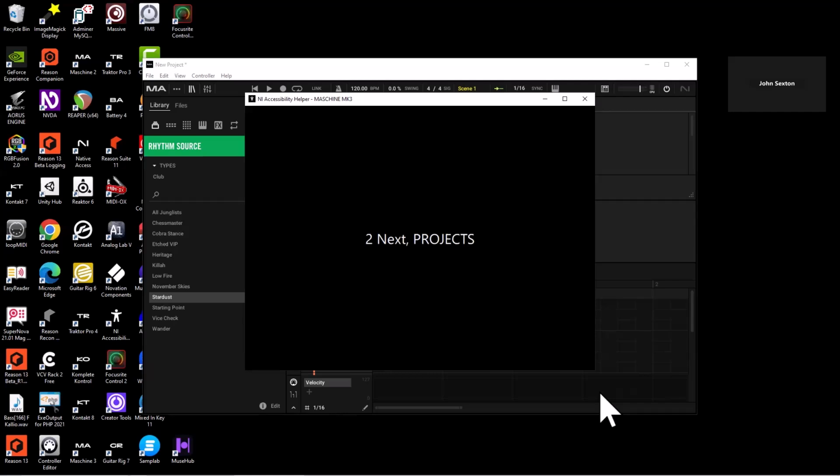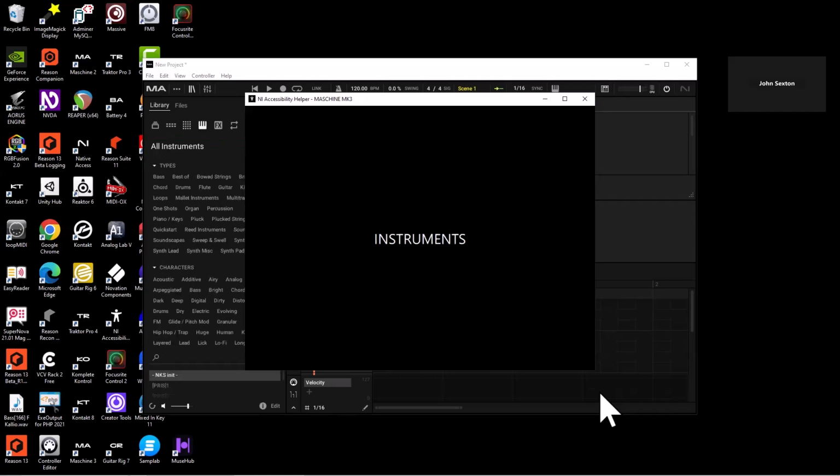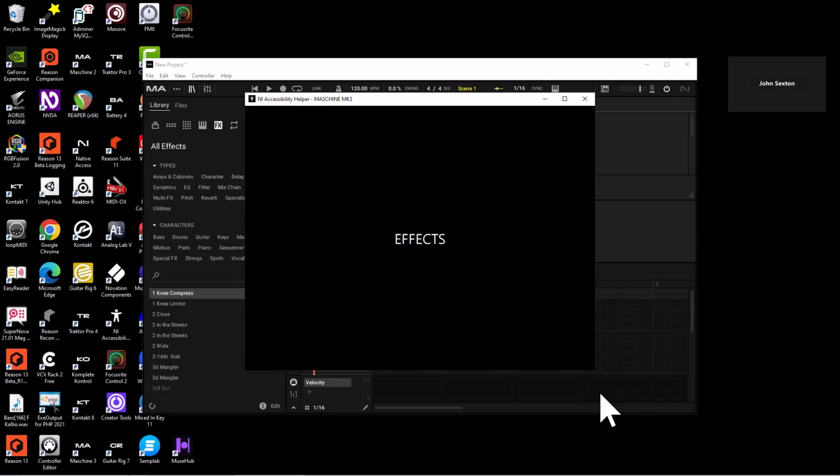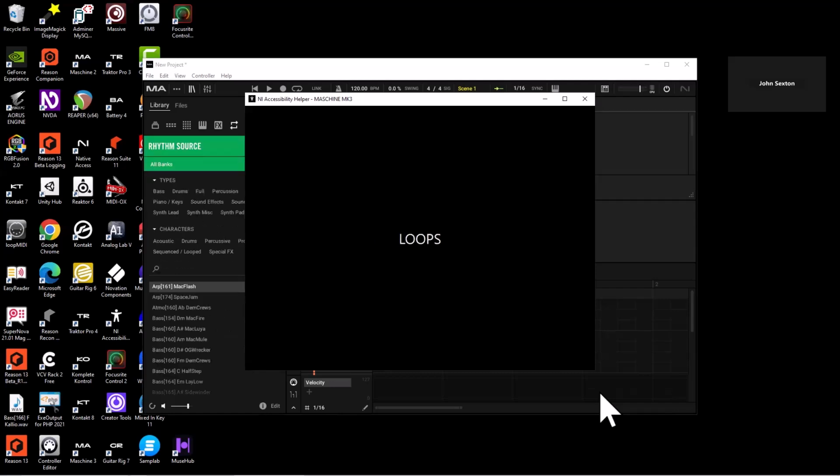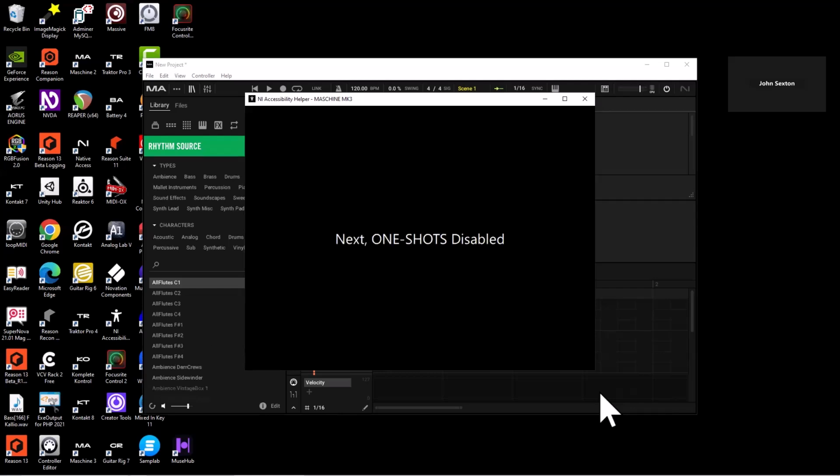If I press the right arrow, if I press button 2, Groups. 1 previous. Groups. 2 next. Right, so we're now on groups. Sounds. And that's sounds. I'm just pressing button 2. Instruments. Effects. Loops. Next. One shots disabled. One shots. 1 previous. One shots. 2 next. One shots disabled. Okay, so that's the last one.